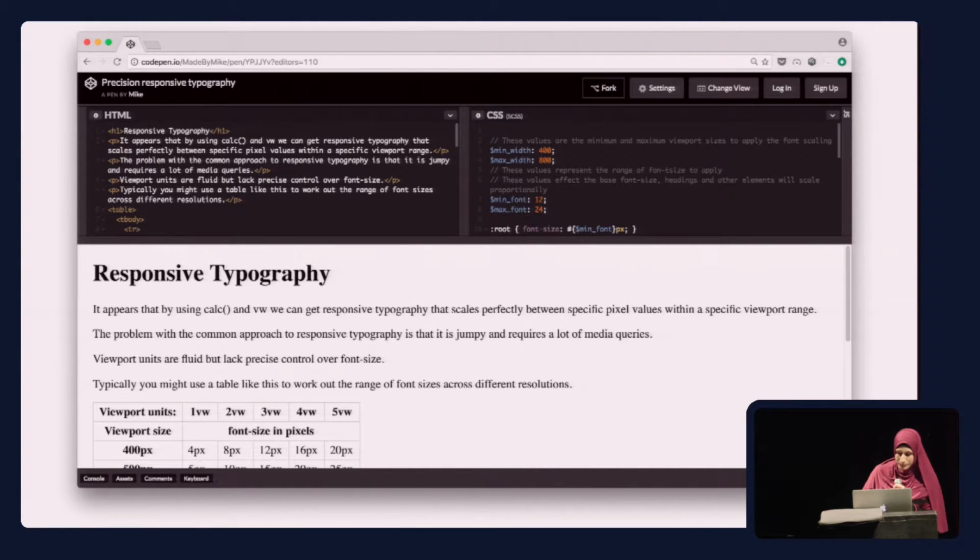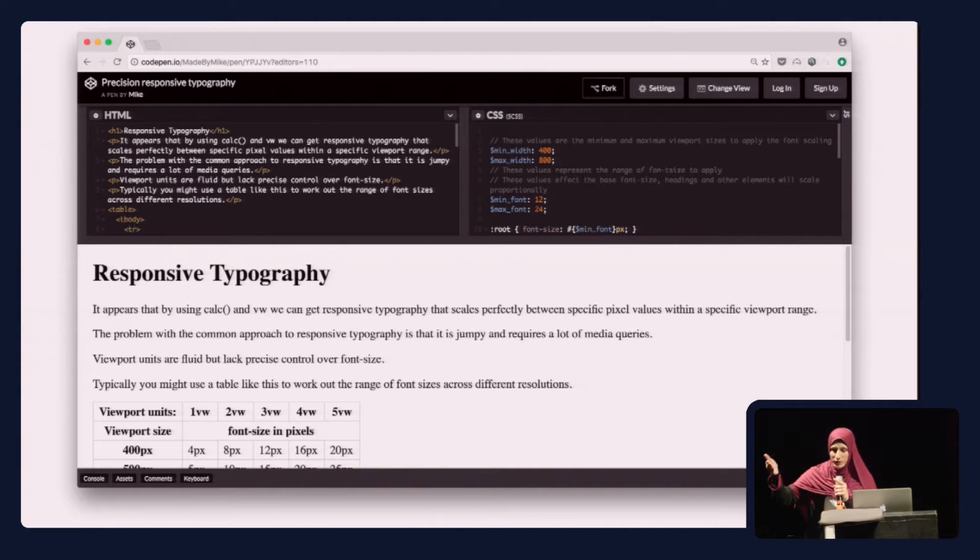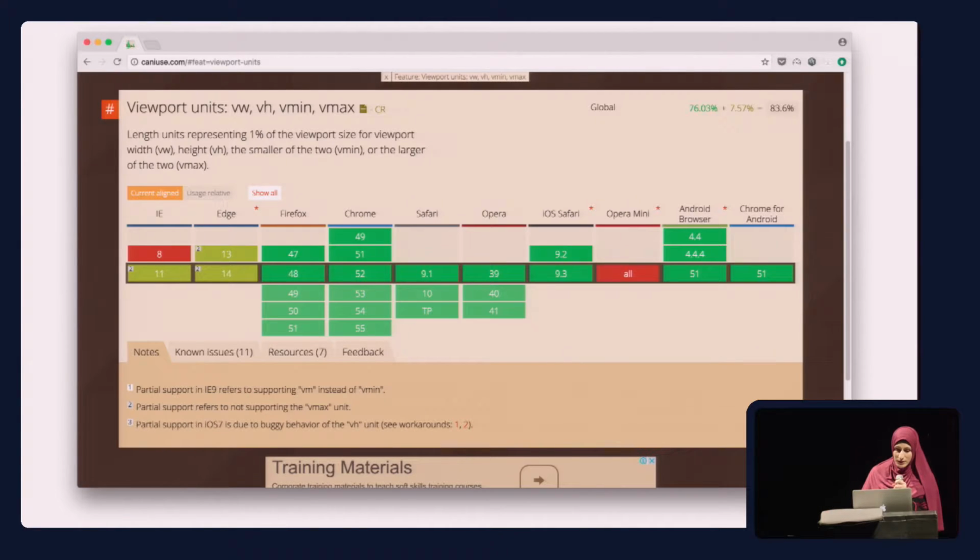I think, well, this is a CodePen where he explains it. There's also a table, and everything basically shows you. When you have the table, you get a more visual way of telling where you want the range to be. Calc support and viewport unit support is really good. You can provide a fallback.